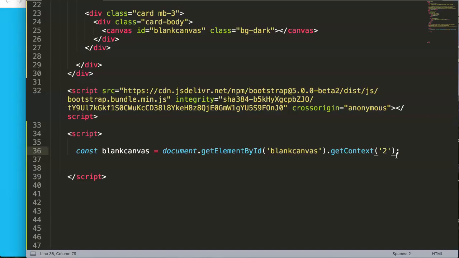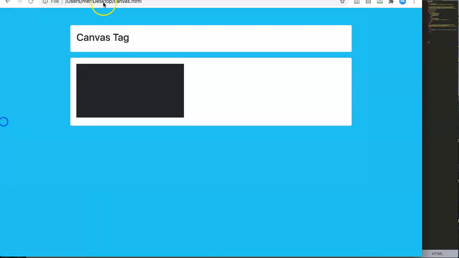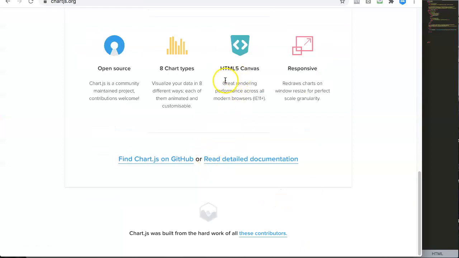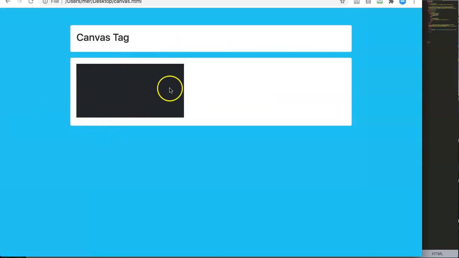It has not been fully supported with the browsers, and who knows in the near future, as more frameworks are being used, that it starts to support. However, 2D is well supported with every browser, so that's fine. So you don't have to worry about that, as ChartJS indicates here as well. Great for rendering performance across all modern browsers, etc., etc. But basically, if you use Google Chrome, you don't have to worry at all. Most of the others too.